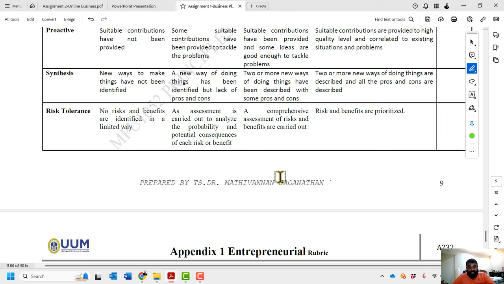Your business can be anything, but I will give you a list of businesses that you can do. It depends on the lecturer. Maybe your lecturer will assign: group one, you have to prepare a business plan for a restaurant; second group, selling maybe toys; third group, maybe a service company. Depending on the lecturer. In my class, you have to do different businesses, not all groups doing the same business.